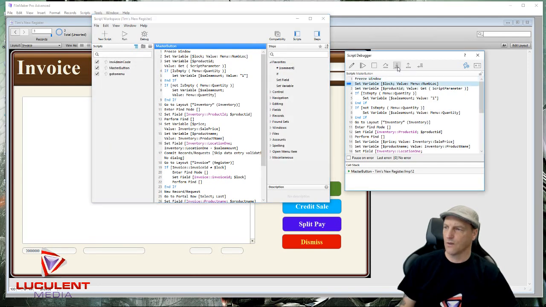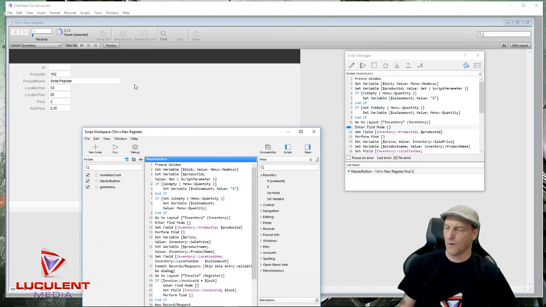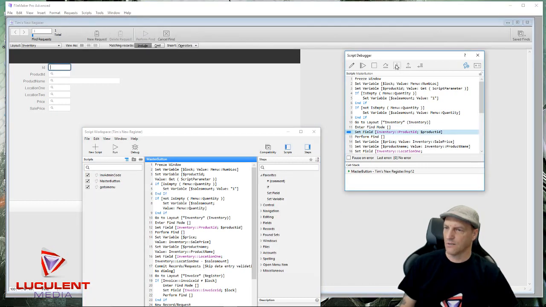And we'll just go down, and you can run it. So right now it comes to the product ID. Now remember, this was an inventory page that we went to, right? So where are we at? We're entering find mode. And we're going to go one more. And it says, okay, set field inventory product ID number. Perform the find. But it didn't set the field to product ID number, did it?